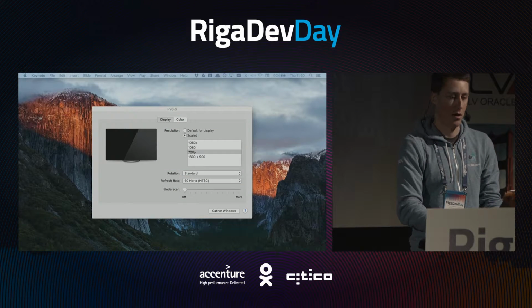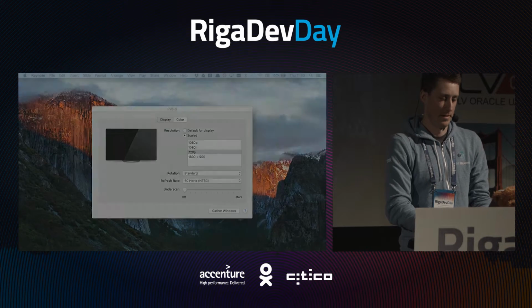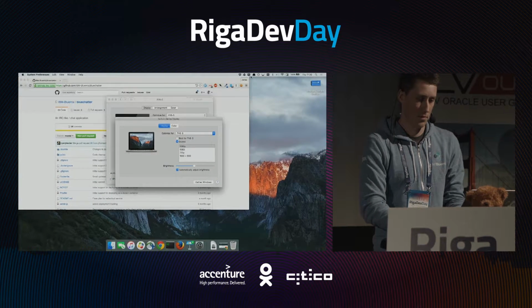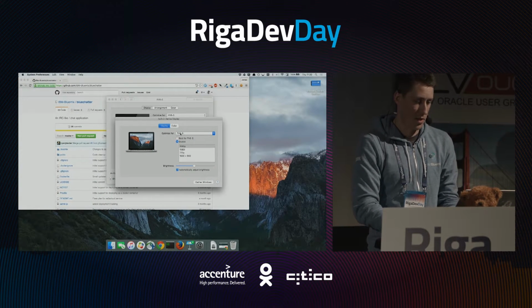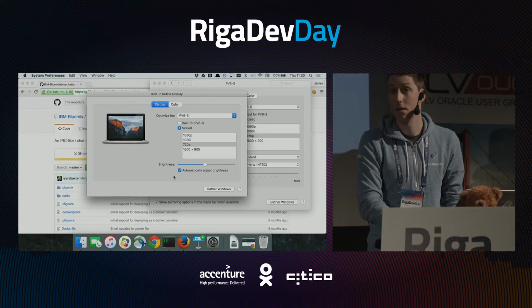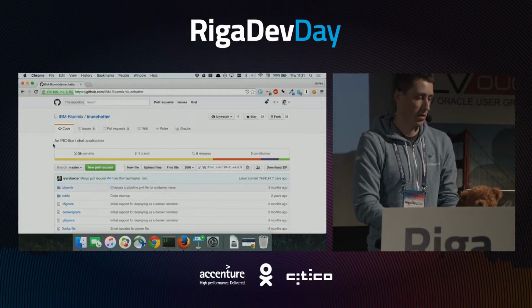So let me drop out and unmirror my displays. Let's see if this works. And then let me take the res down. Yeah, is that okay? You all see that? Okay, so it looks like it's working.